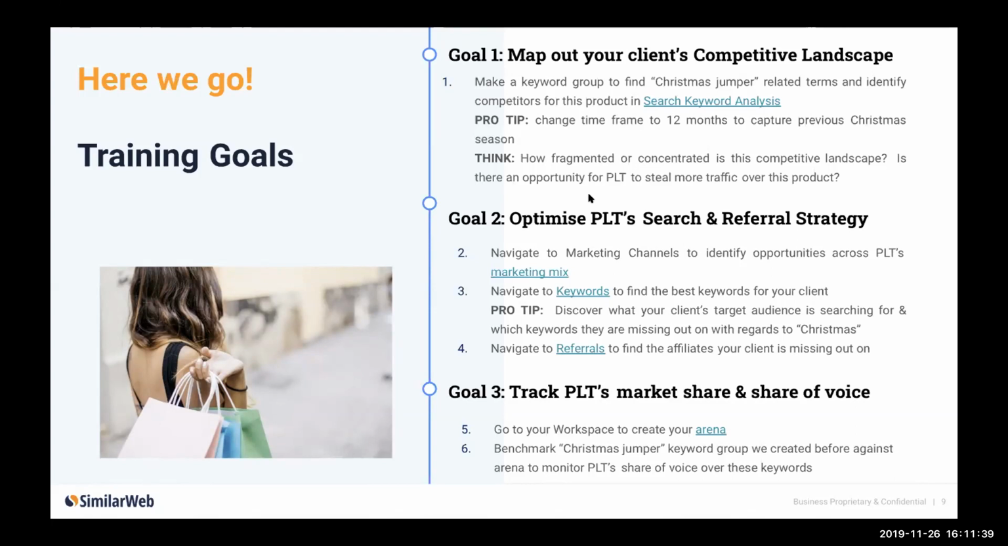And then we're going to see if there are any affiliates that your client Pretty Little Thing is also missing out on. Lastly, goal 3: I'm going to show you, once you've given your client those keyword and referral recommendations, what do you do next? I'll show you how you can monitor the effectiveness of those campaigns and your client's performance, which is going to be really crucial in your ongoing work with them as you check on their performance on a daily, weekly, or monthly basis and report back to them.